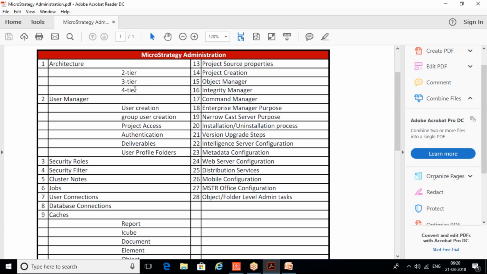Whenever we say 2 tier, 3 tier, and 4 tier, it covers everything: basic installation, configuring the metadata, configuring the server, configuring project sources and projects, and then connecting your required warehouse. This is something the entire admin team does, and thereafter a developer or architect can start working under it.